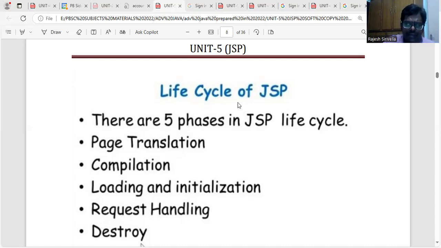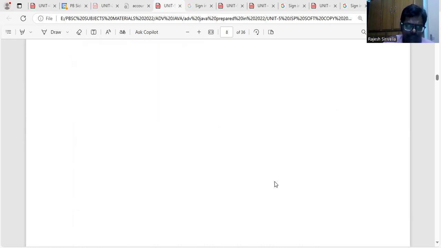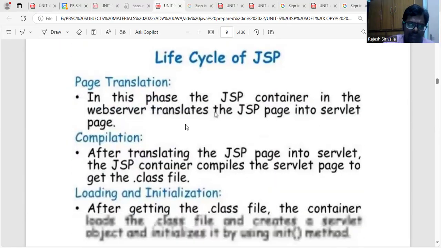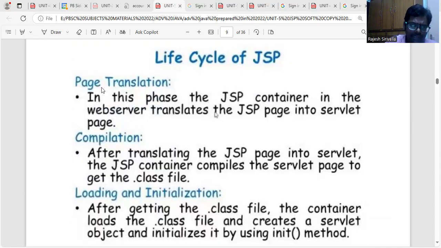The life cycle of JSP consists of 5 phases: page translation, compilation, loading and initialization, request handling, and destroy method. See here, the first one is page translation. In this case, the JSP container in the server translates the JSP page into a servlet page.